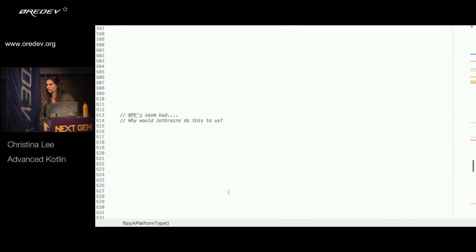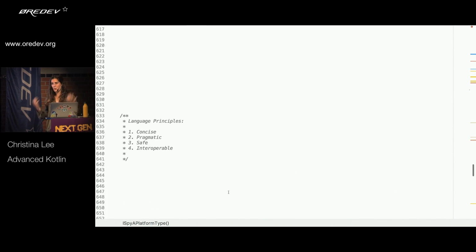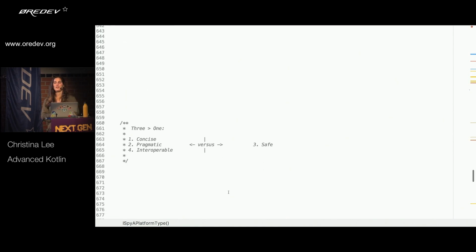Now, you may seem worried by this. I was a little bit concerned, wondering why JetBrains would do this to us. We heard that Kotlin will get rid of NPEs, and now we have platform types and they crash our code if we're wrong. That seems awful. And the answer to that is, well, the language guiding principles. If you're not familiar with them, these are the 4 guiding principles of Kotlin, which is that it should be concise, pragmatic, safe, and interoperable. Now, those are all great things, but unfortunately, when it comes to Java interop, we get a situation like this, where safety would require us to break some of the other language principles.